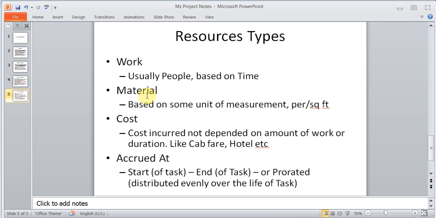And cost is not dependent on the amount of work or the duration that is being done. Examples are cab fare, or if you were getting a programmer or somebody from outside, a contractor, and he was going to stay at a hotel, you're going to pay for it. So it's like a fixed cost. It's not depending on how much work they're going to do. If they're going to be here for 5 days, the hotel cost is going to be whatever, it's going to be fixed.